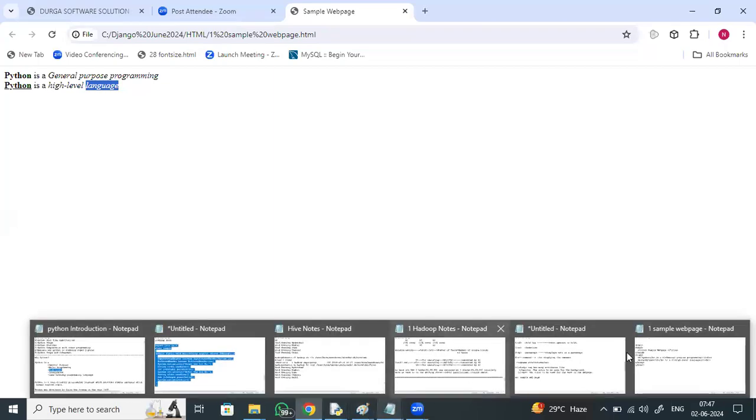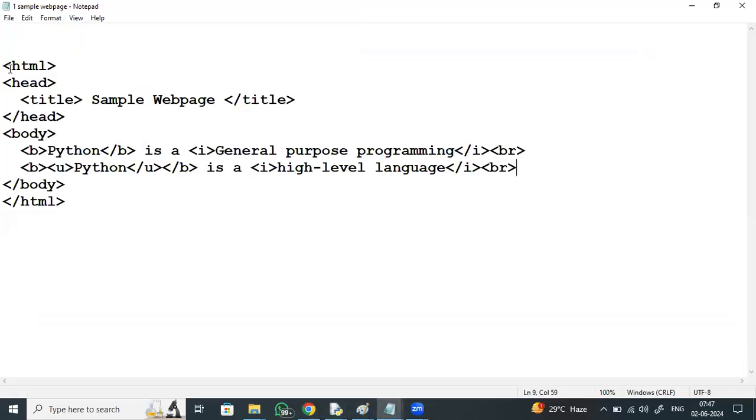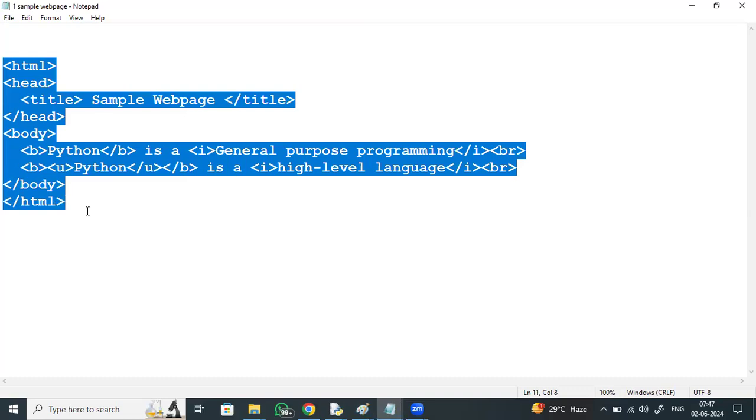Can you see Python in bold form? General purpose programming in italic form. Python in bold and underlined form. And it's a high level language, right? Yes.